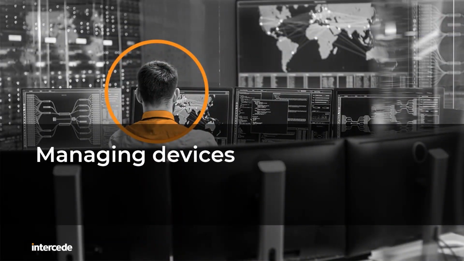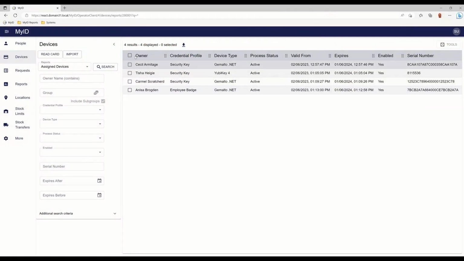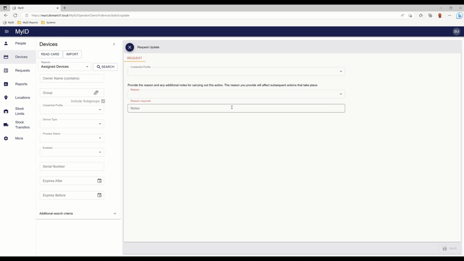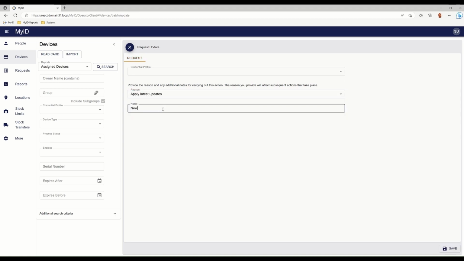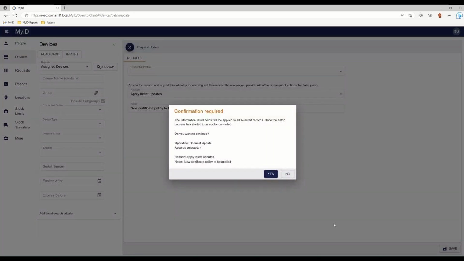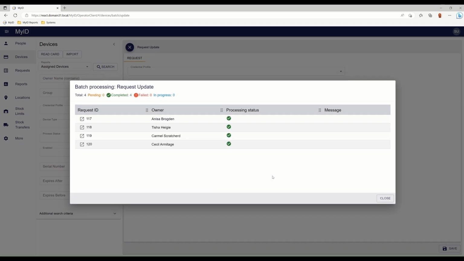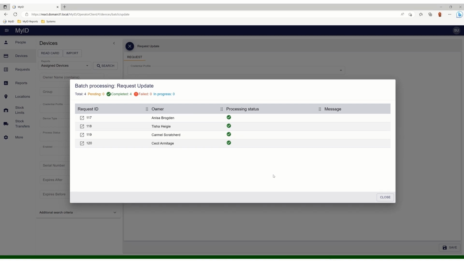There are also a number of batch management operations for devices in this release. It is now possible to request updates for a batch of devices, which is useful where you need to change the content of devices that have already been issued. Some examples of where this helps is when an additional certificate policy needs to be rolled out, there are existing certificates that need to be replaced, or there is a change to PIN policy required. Forcing a reprovision of the device ensures that a new PIN is set. Once the updates are requested, if you are using MyID self-service, each user will be notified that there is an update to collect and guided through the collection process.